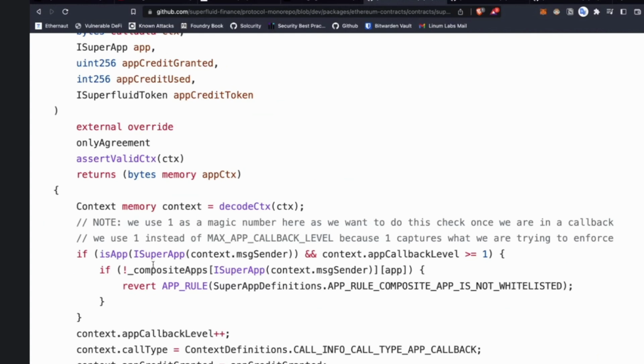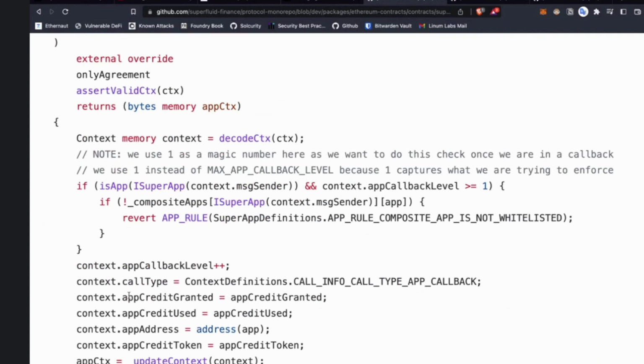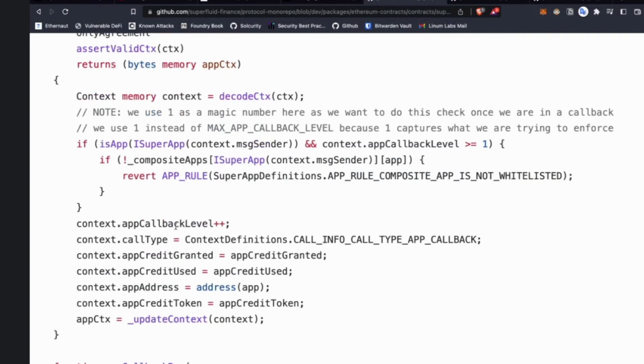Cool, so you first check that it is a super app, an app that's registered. We saw that function earlier. And context callback level is greater than or equal to 1. Then if it's not a composite app, revert. If the composite app is not whitelisted, okay, because this returns a bool. I thought it returned a 1 or a 0. Then it's not whitelisted, and then you revert. Otherwise, increment the app callback level in the context.